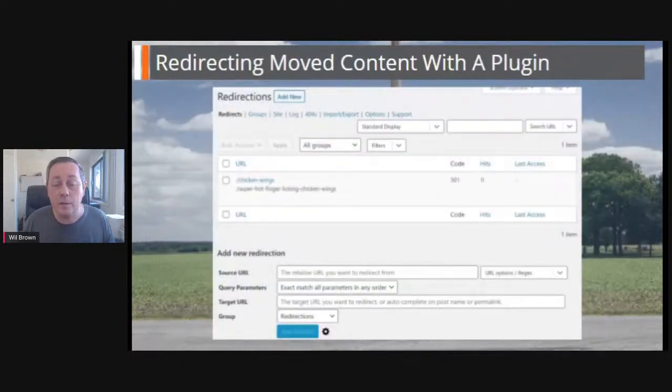Okay, so redirecting moved WordPress content. We'll take a look at some of the ways to do that, and that should cover most instances for most websites and most owners. The first method is using a plugin, of course. We've got WordPress, so why not use some plugins to do it? It's the easiest way, it's the simplest option.